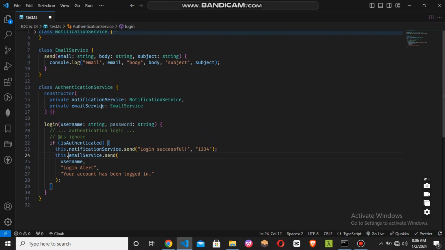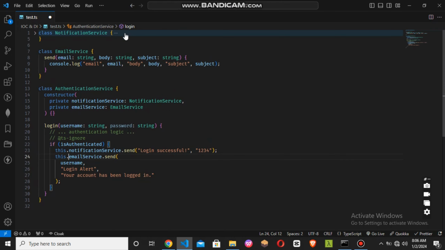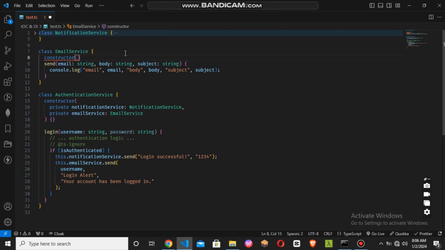Instead, we are sure that this notification service and this email service are going to be provided to this function at runtime, okay? Such that now if I come here and make a change to the email service, let me go ahead and add this constructor back. It's going to be a private type, which is going to be a string. You can see that we don't get any errors anywhere, because at the end of the day, this authentication service is not tightly coupled to this email service.